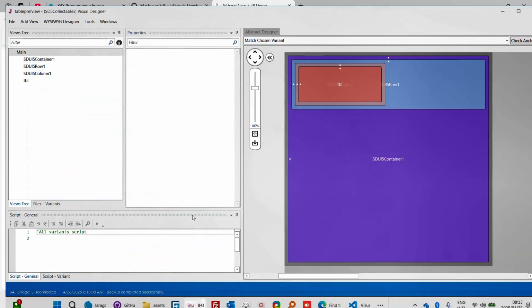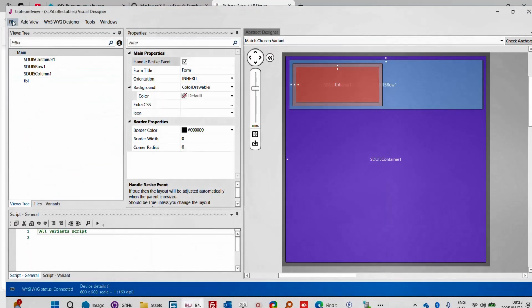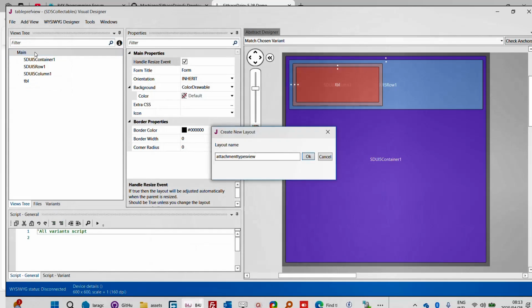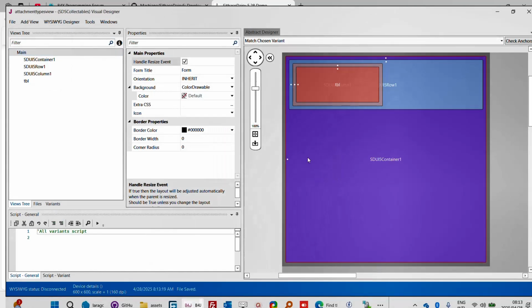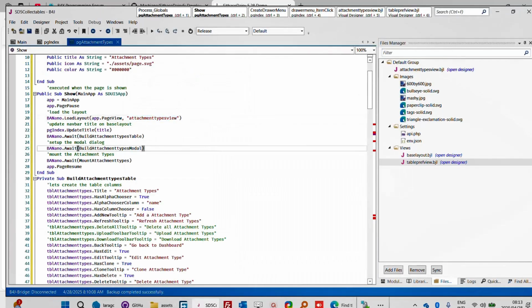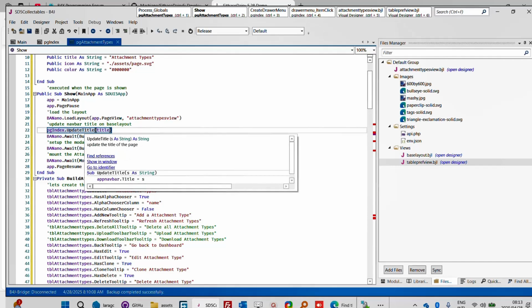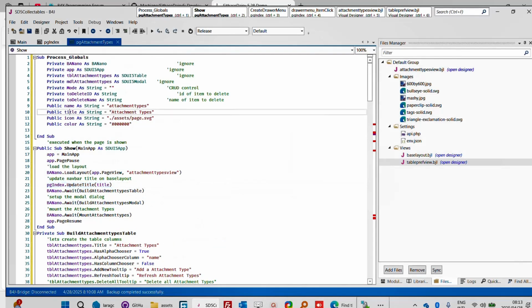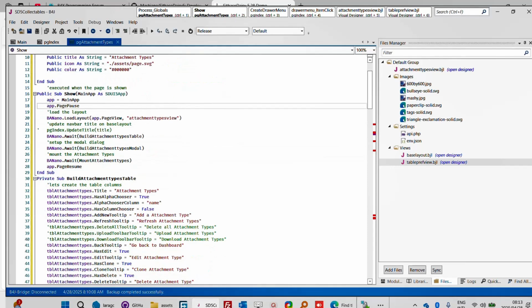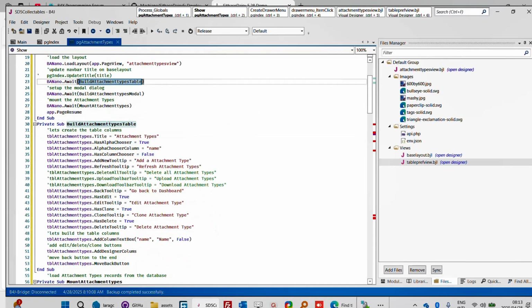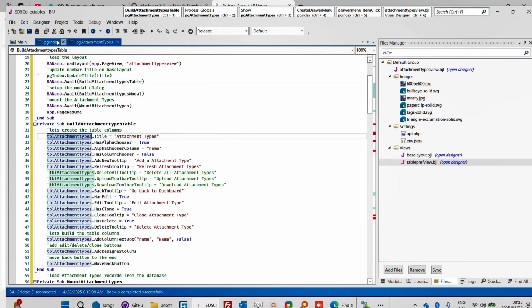So let's open Designer. Let's save this as that layout there, attachment types view, which basically is indicating that that's the layout that we need to use. So this one here is a template to use. It's going to update the navbar title, called pg index update title, which basically shows attachment types. We can comment this thing out because sometimes it's just not necessary. And then build attachment types table, which basically we need a table called attachment types.